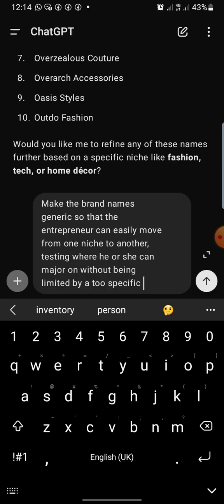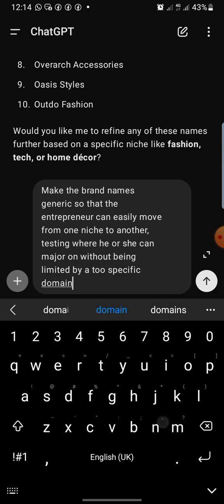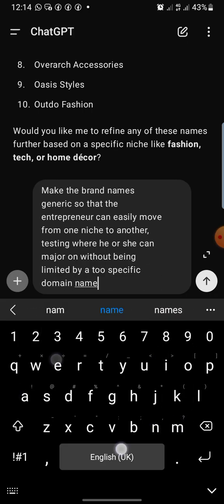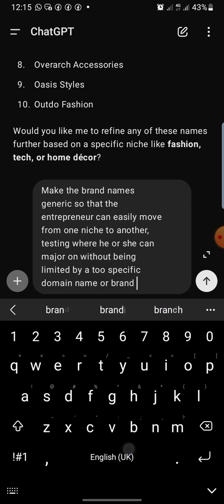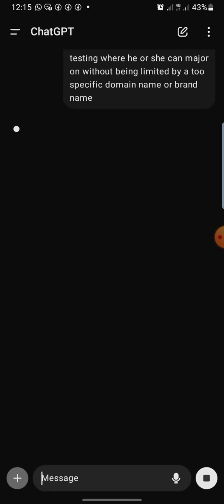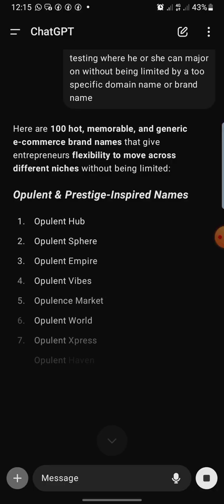Specific domain without being limited by a too specific domain name or brand name. So make the brand names generic so that the entrepreneur can easily move from one niche to another, testing where he or she can major on without being limited by a too specific brand name or domain name. So let's give it that. See what we get now. It's going to make the brand names a little bit more generic.